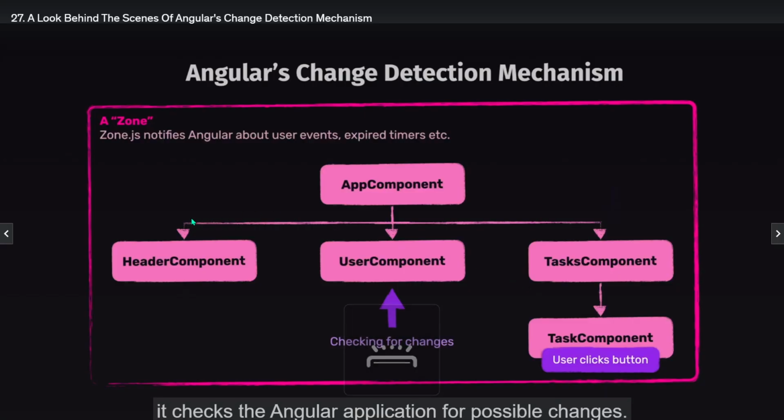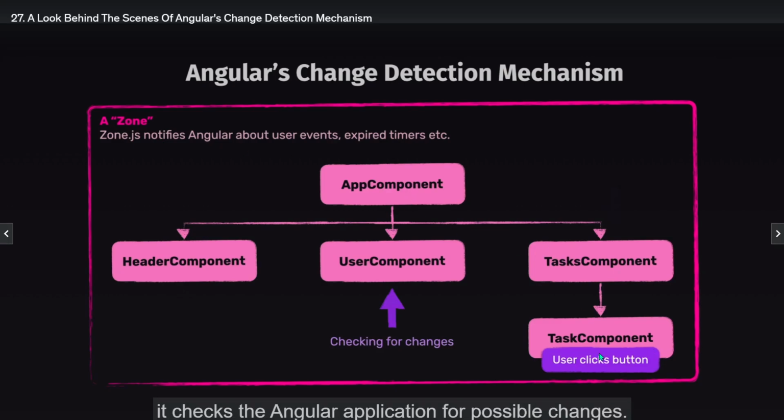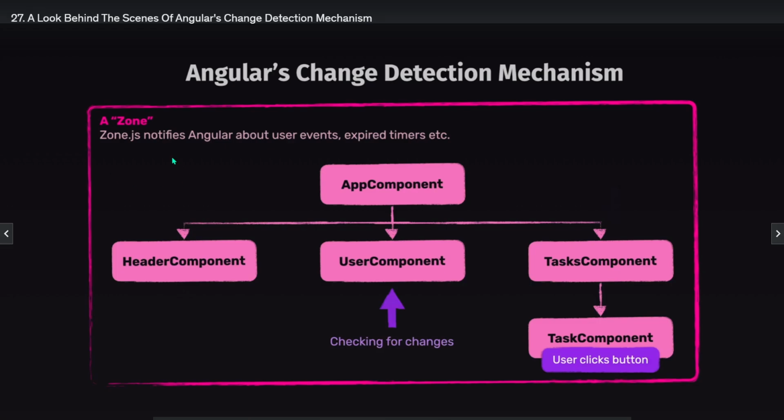There is also a zone.js file that Angular is using in the background to detect the change. Suppose the user is clicking in this component, so it checks for change in each component. So this zone.js file Angular is using in the background, and that's how Angular detects the change.